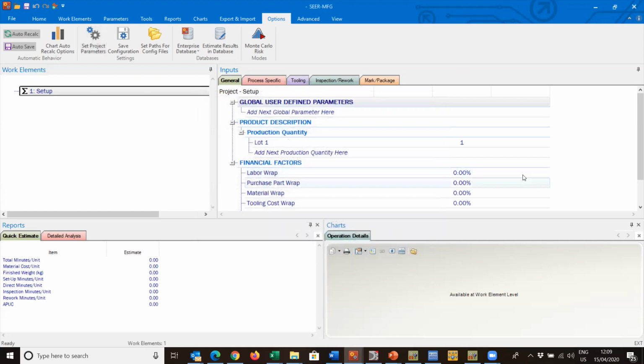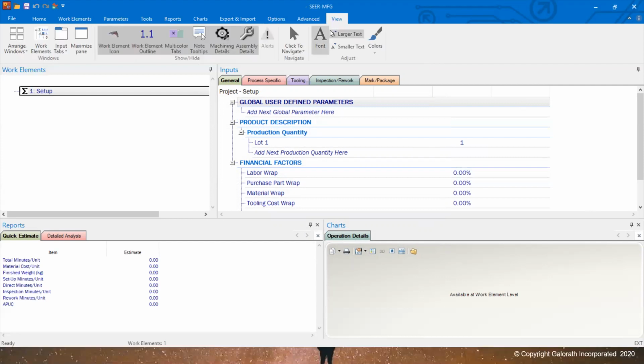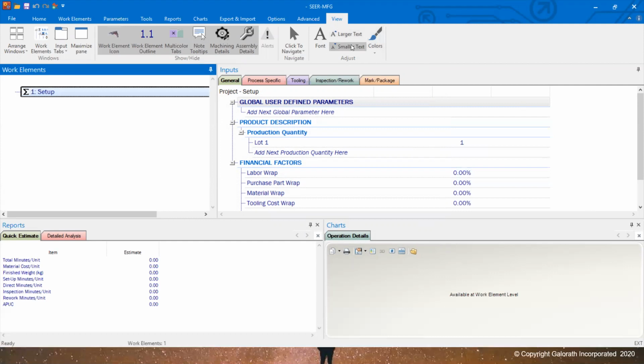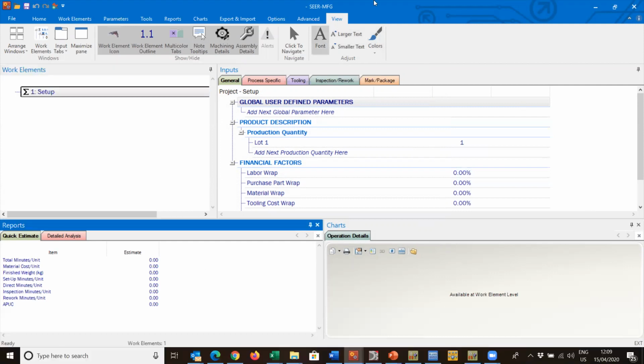So we've set the background for our model. Now we're going to look at what we want to look at here. Under the view option, we can come here and choose larger text. We're increasing the size here by checking the larger text. We can have smaller text. We can change the font. I want to come to this one. I want to increase that one so it's the same size. That looks about right. I'm happy with that.